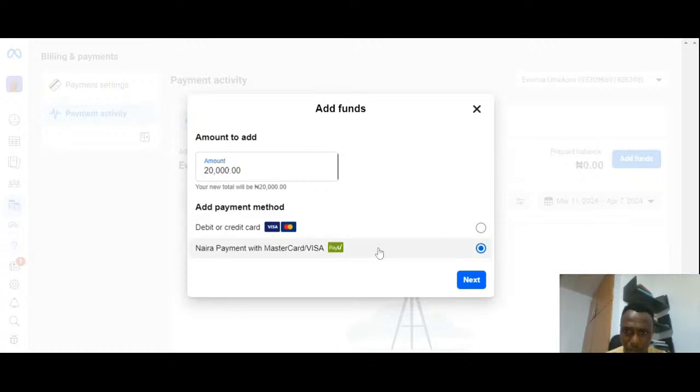Now, see this option: Naira payment with Master or Visa card, pay via PayU. If you're in Nigeria, make sure you go through PayU because it is for naira payment. If you're using any other card, it wouldn't go through. If you're in Nigeria, use PayU. Don't use any other payment method, please.